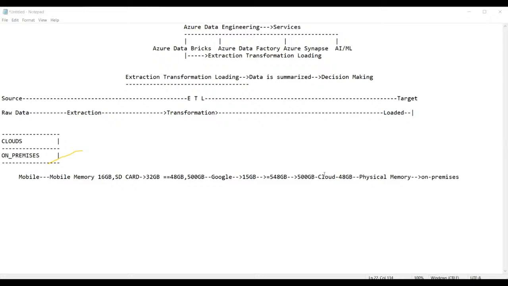What is the drawback between on-premises memory and cloud memory? With on-premises memory, once you lose your mobile phone, you cannot recollect it. But the same can be recollected using the cloud. Am I right or not? So now this is the drawback you have in the on-premises data.